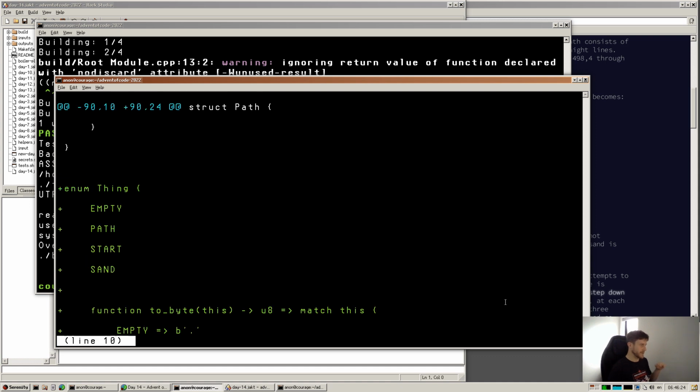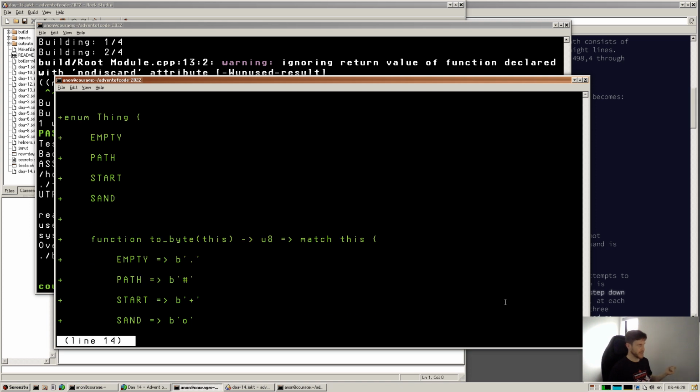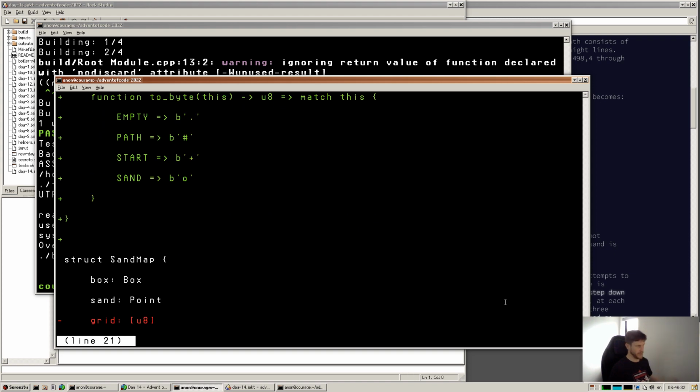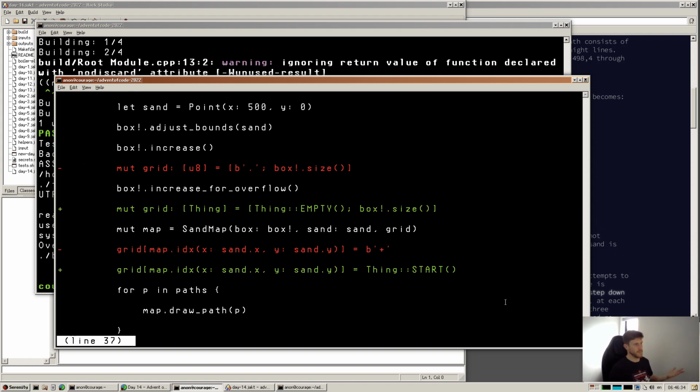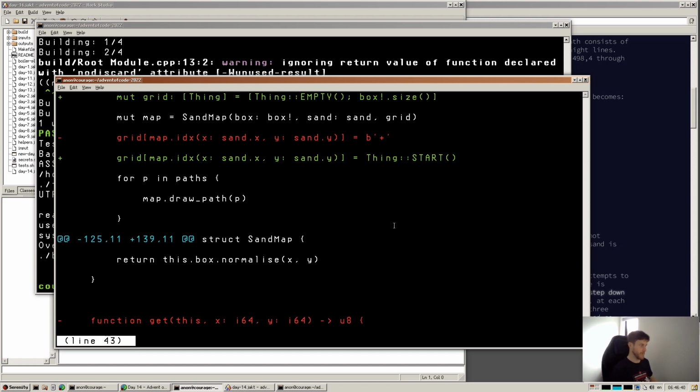To make things a bit easier, instead of using a byte for the grid, I made an enum type and just have a to-string on that. And then it was just easier to read what was going on where, and when we do matches and everything.